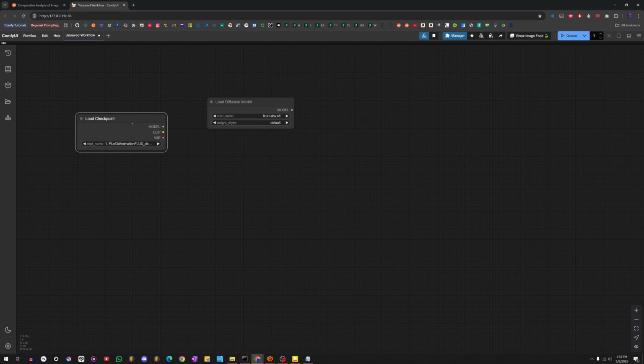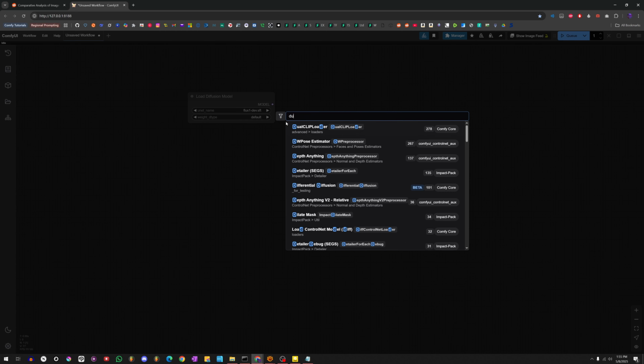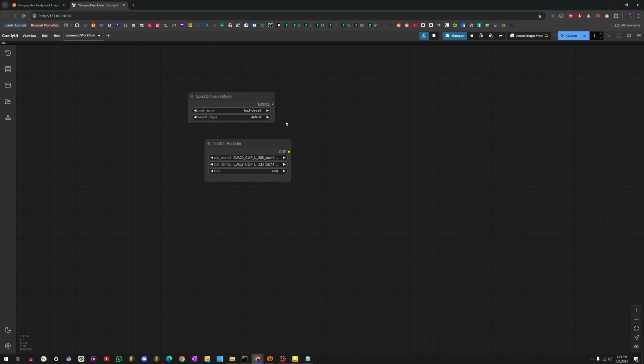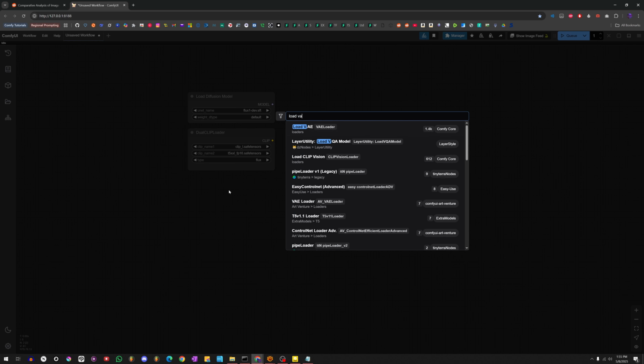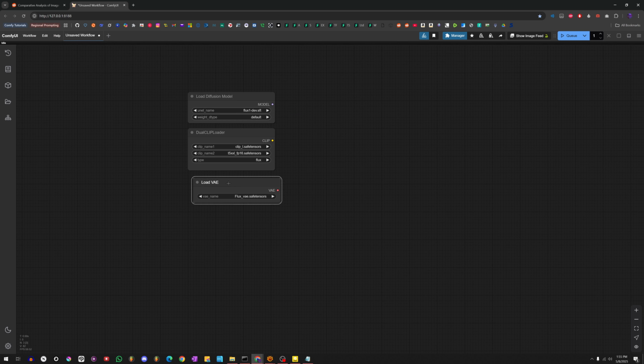Alright, so I'll show you basically how to build that really fast. So what you want to do is go ahead and do the dual clip loader, and you want to load the clip L and the T5XXL that matches the version of Flux you're using. I'm using the Dev version, so I'm going to go with the FP16. You want to make sure type is set to Flux, and then we're going to do a load VAE for the VAE. And that's it.